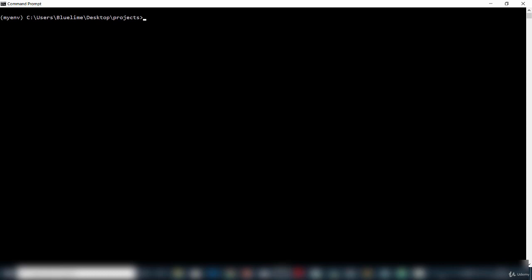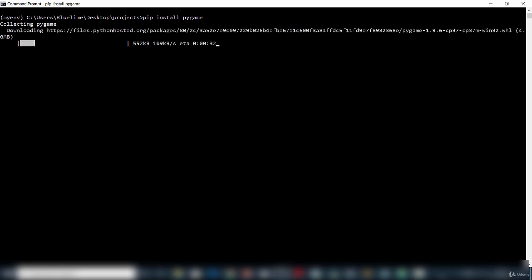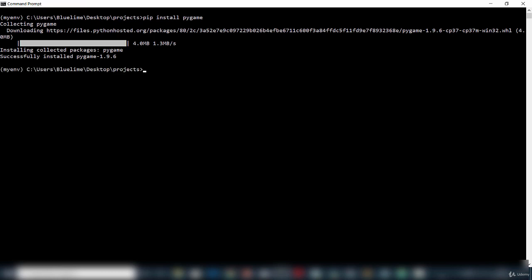So to install Pygame, you type in pip space install and then the word Pygame and press enter, and that should look for the package and install it. You can see it's downloading the package and we'll wait for a few minutes. Once the package has been installed, it will tell you so. You can see here it says successfully installed Pygame, and it tells you the version, which is the most recent version. So now that we've got Pygame installed, we can go ahead and import it into our Python file.